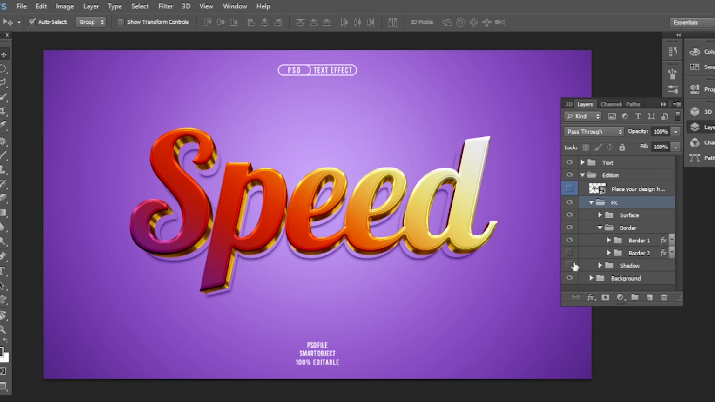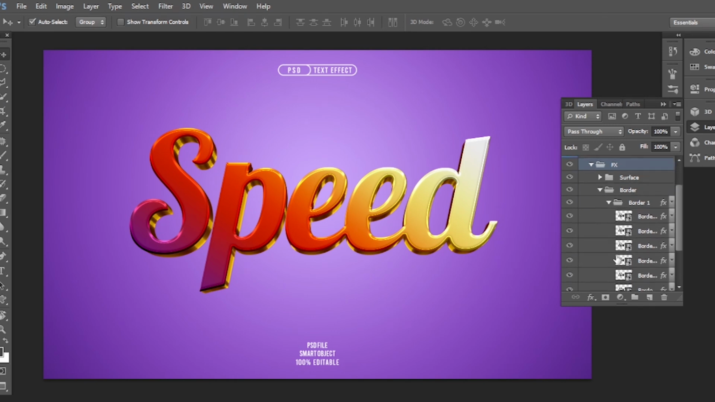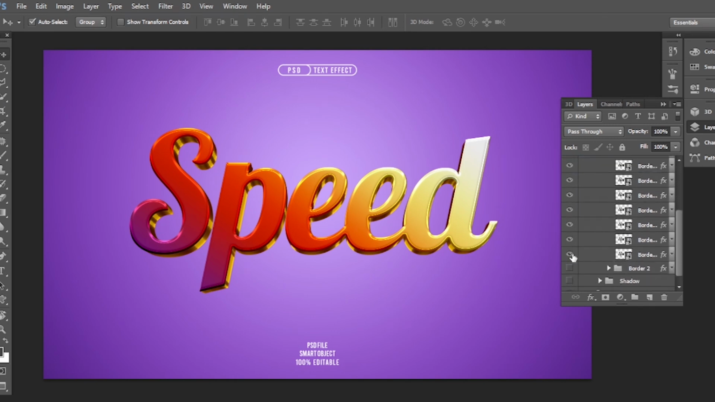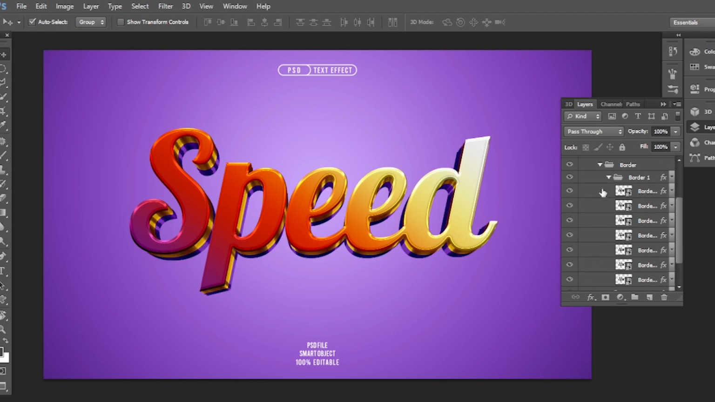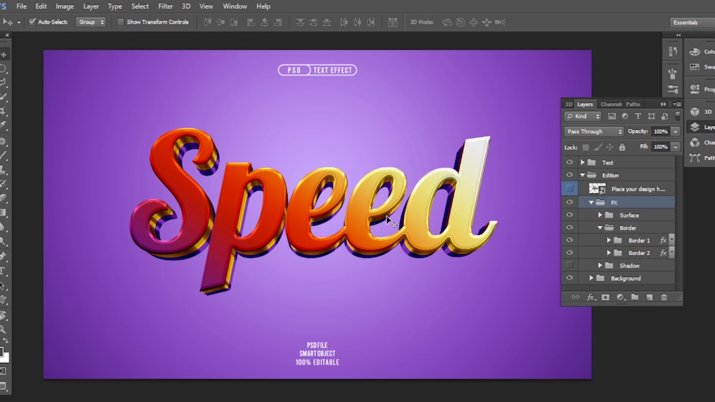And also keep in mind, make sure you turn off the shadow if you're doing this. And you can also reduce the border 1 as well. So just reduce it and just do it anyhow you want. Just like that.